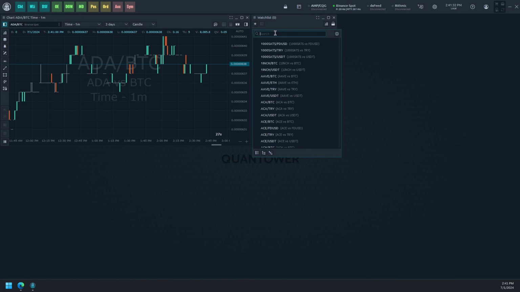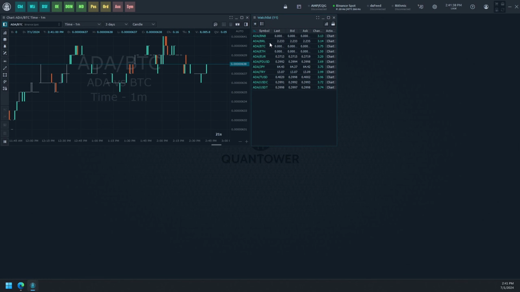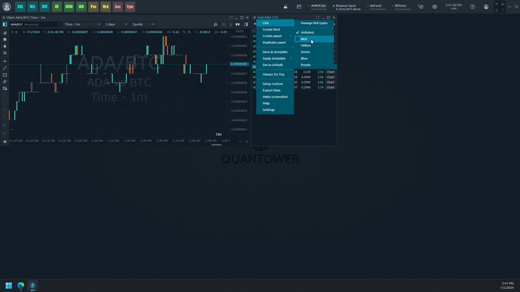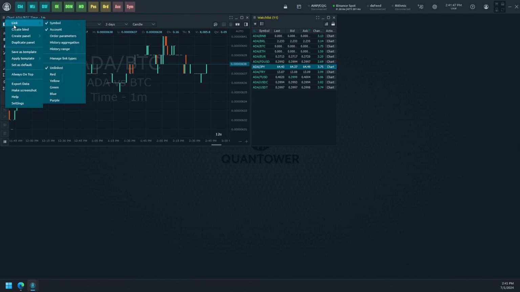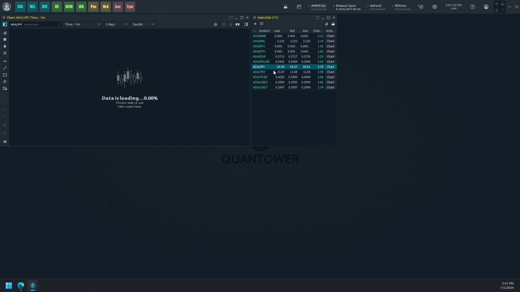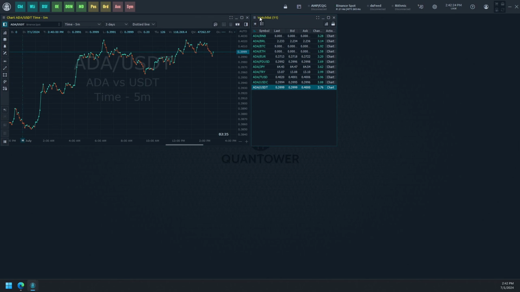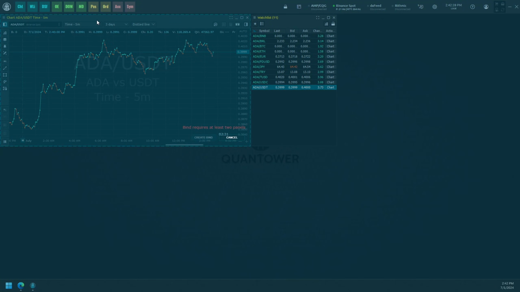Let's create our first bind. Open a chart panel and a watchlist. Then, fill in the watchlist with the required symbols to watch. Next, we will link both panels so the chart corresponds to the symbol activated in the watchlist. The next step is to create a bind of these panels. We need to select at least 2 panels to create a bind.